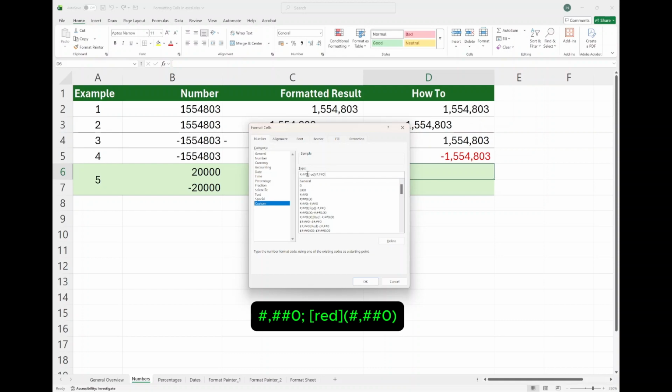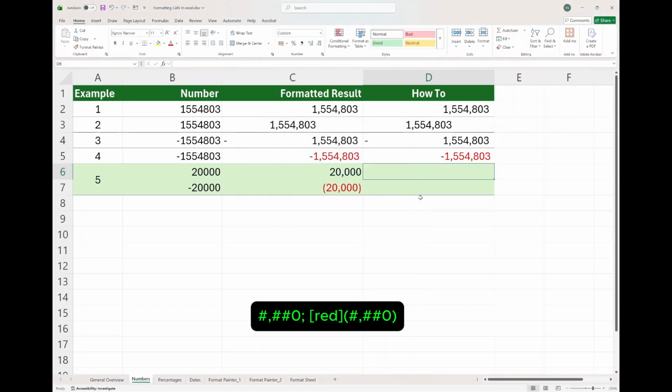So what this means is that if the number is a positive number, apply this formatting. If the number is a negative number, apply this formatting. This is some form of minor intelligence you're applying on the cell to know how to format a number. Once we are done with the formatting option, we click on OK. As you can see, nothing has happened because there's no number in the cell. Now let's type in 20,000 and see if we're able to achieve the result here.